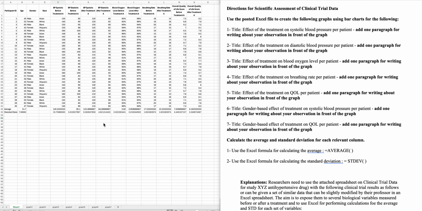Now coming back again to the first sheet, we are now also interested in the effect of the treatment on quality of life. So here we create another spreadsheet with the participant ID, and then we are also going to add the overall quality of life scores before the treatment and after the treatment. And then we will look into the graphs, and we are going to again add those graphs.